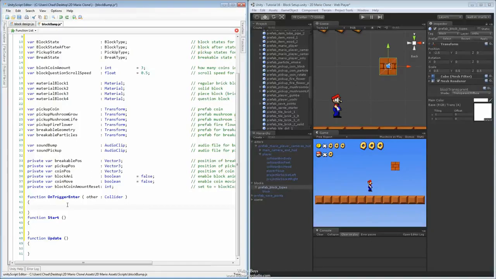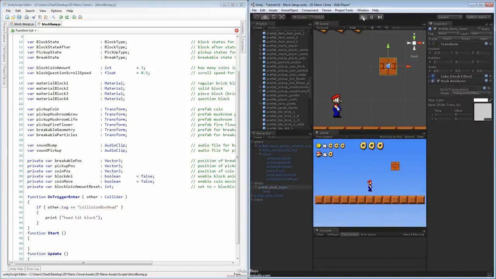So inside of our onTriggerEnter, the first thing we want to do is check for other tag, and we want to make sure that its name is equal to the collision box head. So we'll say collision box head. I think that was the right name for it. Collision box head, yeah, right there. Alright, so we'll say if other tag name is equal to the collision box head, let's go ahead and set up some properties here. We'll start off by just saying print head hit.